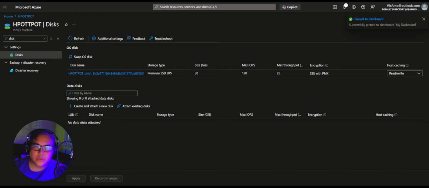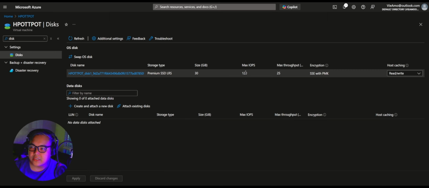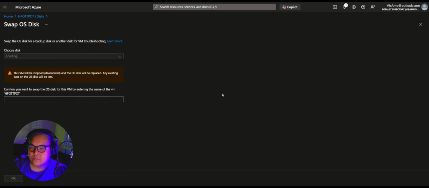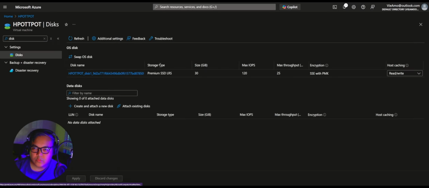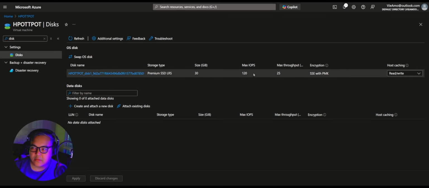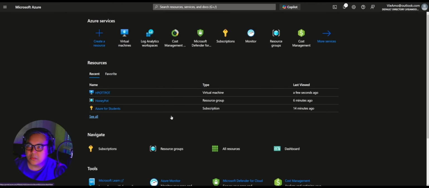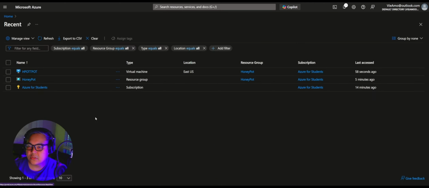Now we are going back to the HPOT to see if we need to add more sizes. So we would. Looks like create and attach new disk. We might not have enough memory here. This says size, but let's just play it out and see. Let's go back home. Let's just see all.